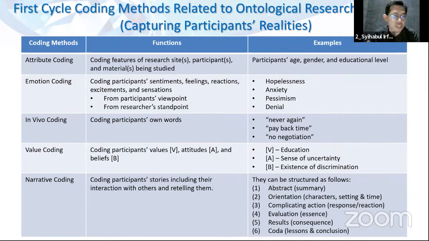While in emotion coding, we try to code participants' sentiments or feelings, reactions, excitement, or sensations, from the participants' viewpoint and from the researchers' standpoint. It can be hopelessness, anxiety, pessimism, denial. We can code such kinds of feelings.